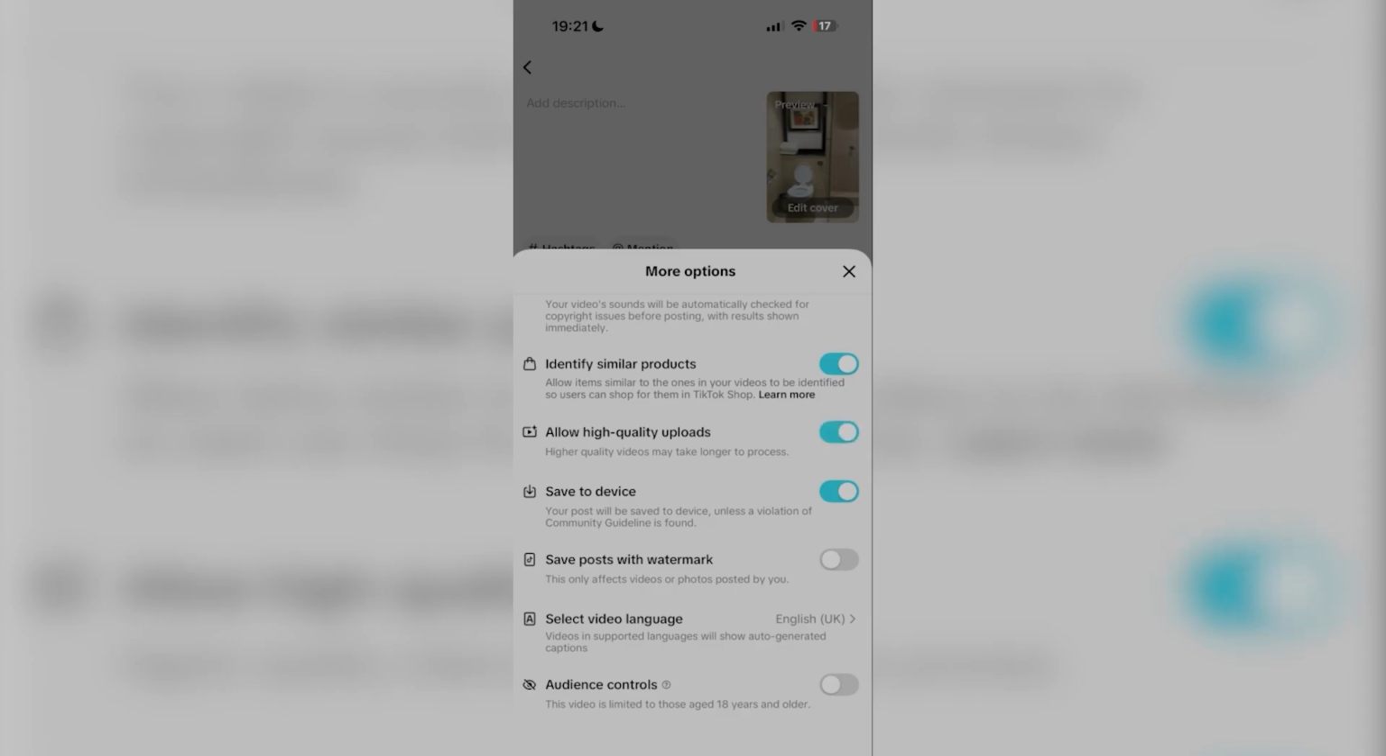You don't want to disable it because even if you disable it, it's going to be quicker to upload, it's not going to look anywhere near as good. So you definitely want to have this enabled and then you'll be good to go.